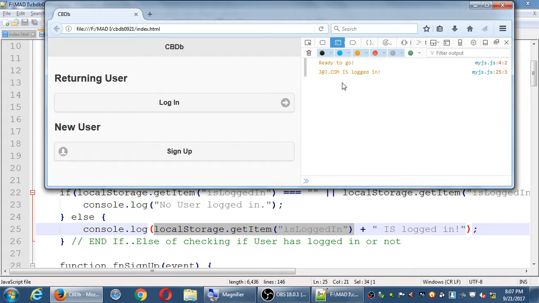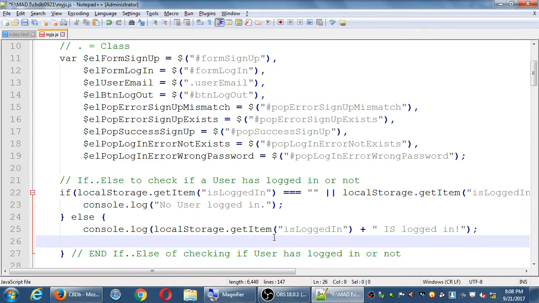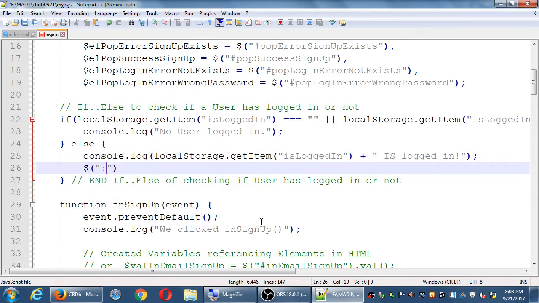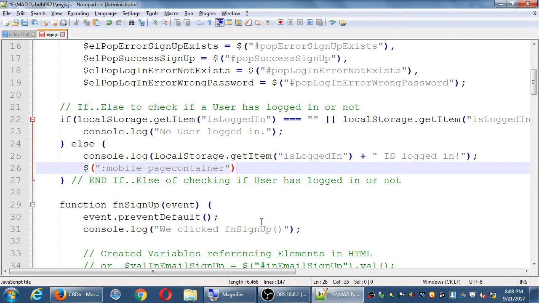So if that works, the point that we're getting to is that someone is logged in, take us directly to PG home. Well, that's the usual code of the current page container change. So after confirming that someone is logged in, we have the very peculiar syntax here. Don't forget that colon. A few people forgot it last time. Of mobile, the mobile dash page container, dot page container, method.